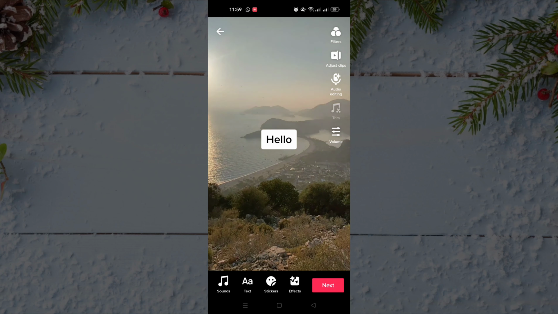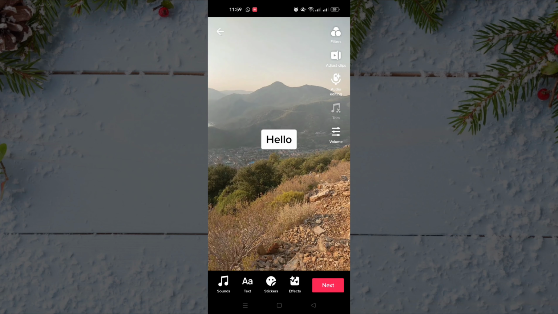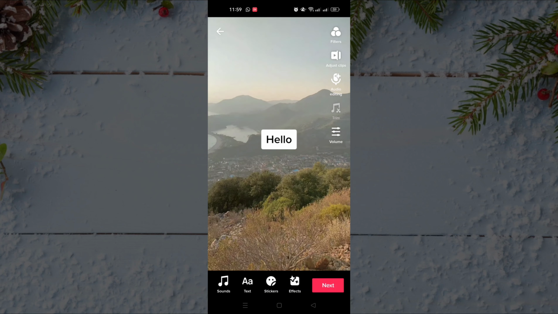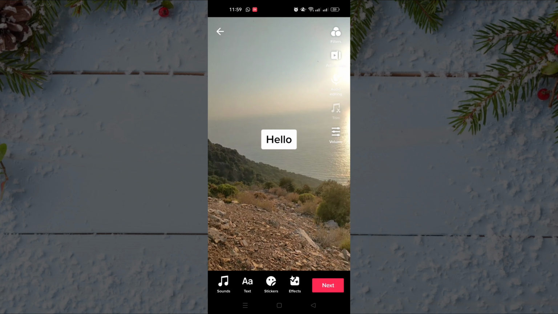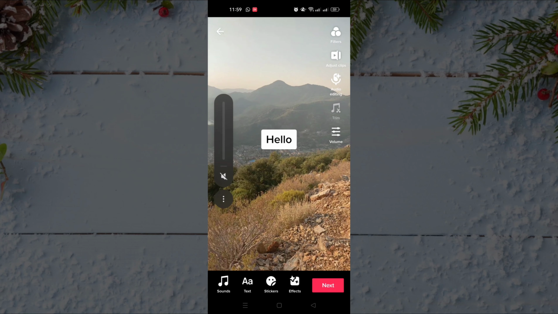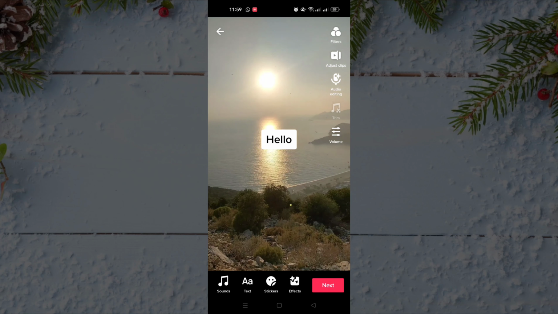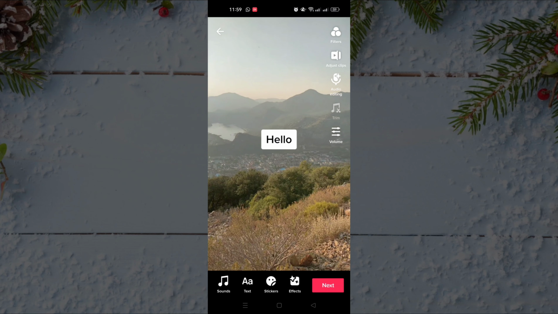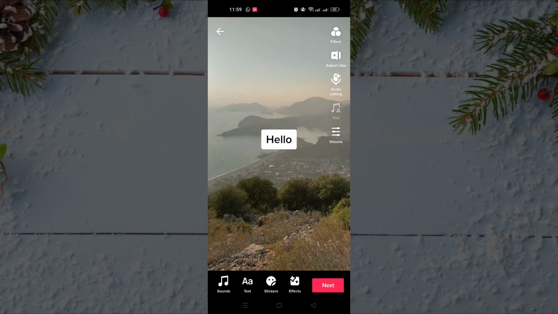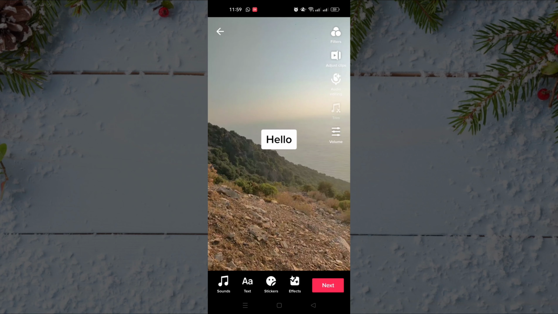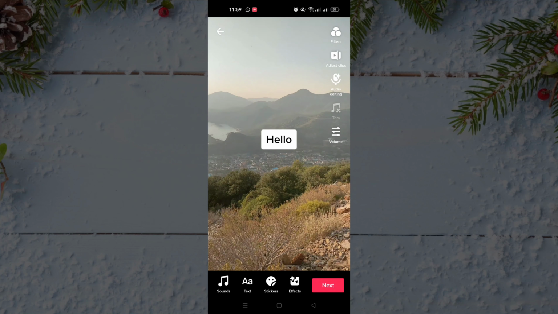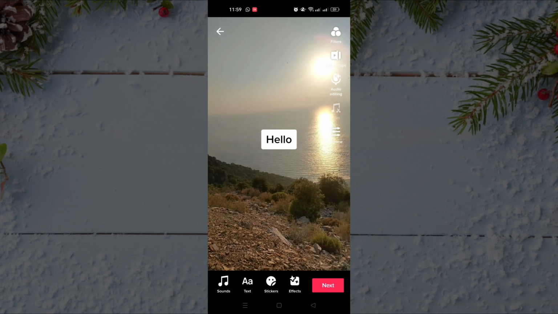And as you will see now, Hello. As you can see, the video says hello in the beginning. So this is how you can do text to speech on TikTok. You can type whatever you want on your video, and as you can see, you can make this option speak the text for you.